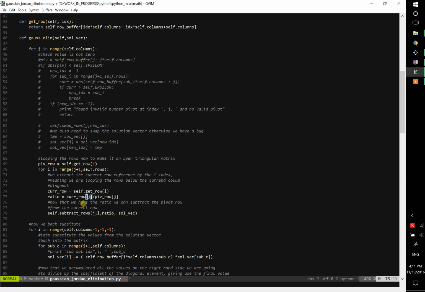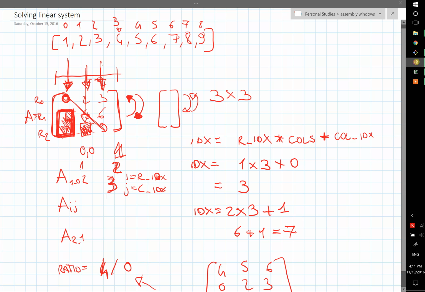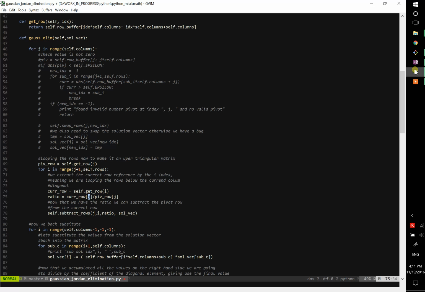Right? So we access the jth element, basically the element in the row corresponding to the column. So if it's column 0, we access the first element. If it's column 1, we access element 1, and then element 2. So if it's the second row, we access the second element, and so on. That's why we use the j component, and we just compute a ratio.